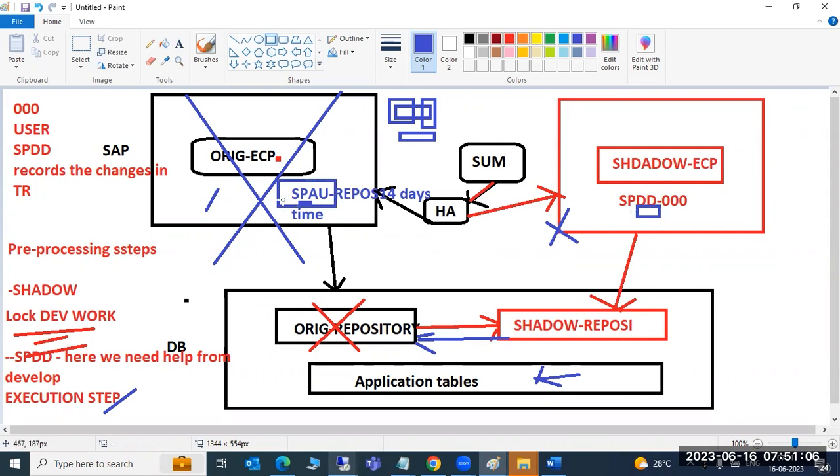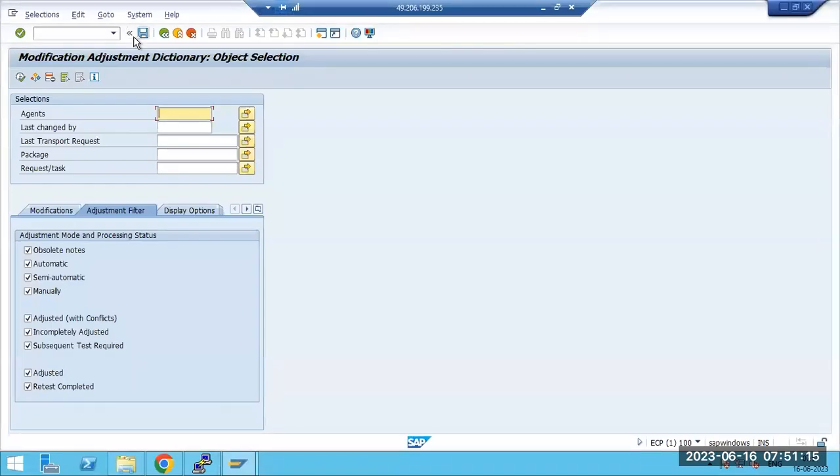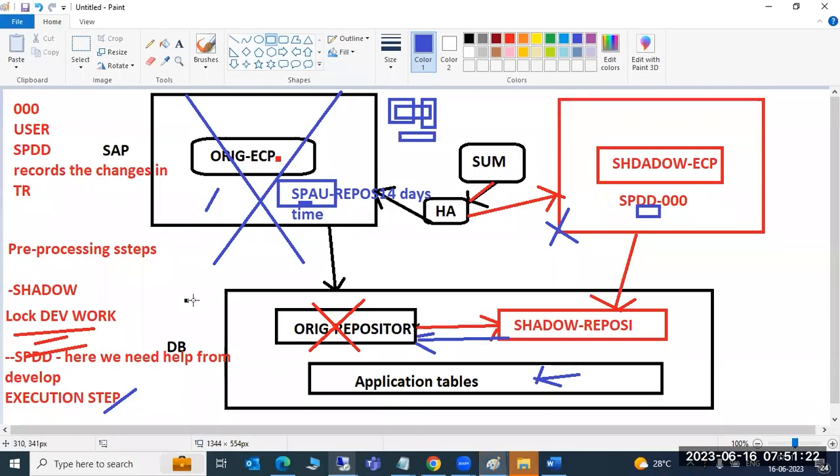The developers can perform it, right? They have to do some other activities also. They are the decision makers during those phases. So they can do those things in the SPDD and SPAU phases, which happen during the execution.